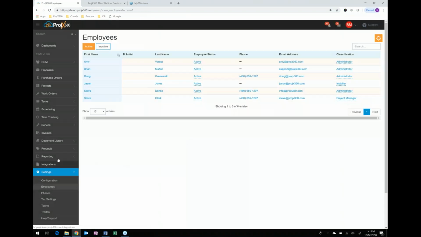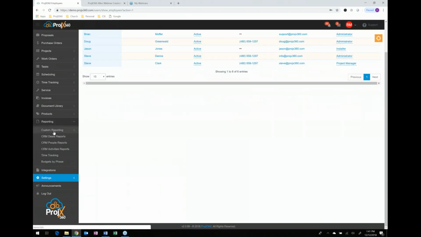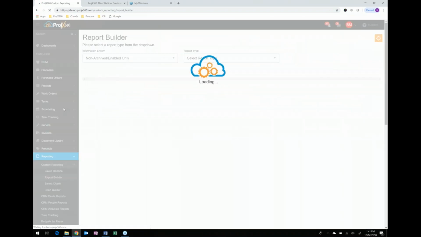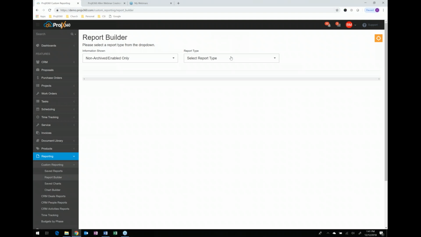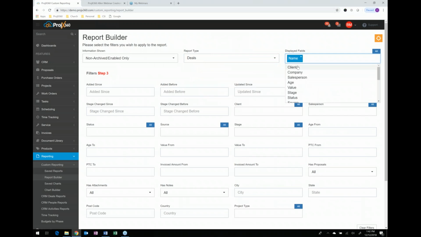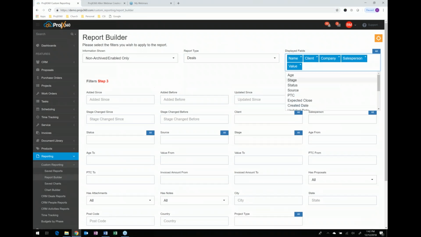And then we have a very large reporting section. So if you go to custom reporting and go to the report builder, just like notifications, you can build a report for any section of the software. Select the section you want to build a report for. Then the next step is it'll show you all the fields available for that report for that section. Click on the fields that you want in the report. You can click on whichever ones you want.